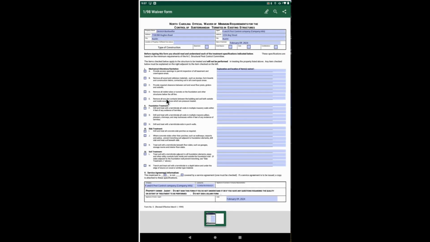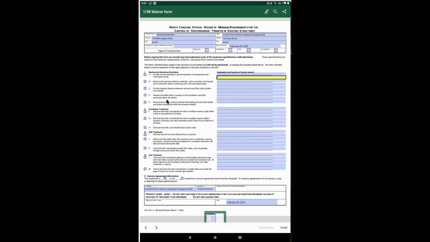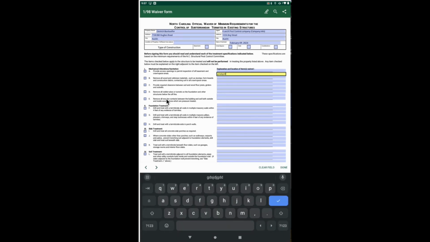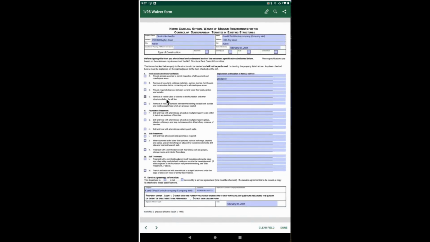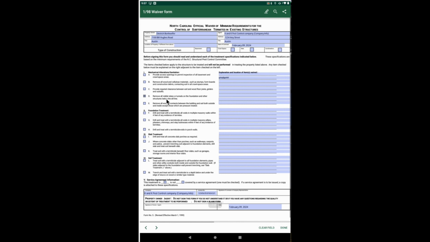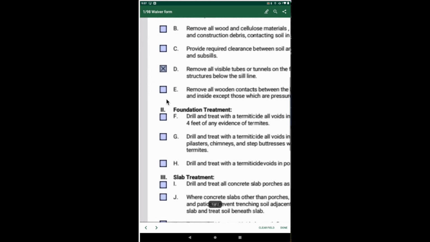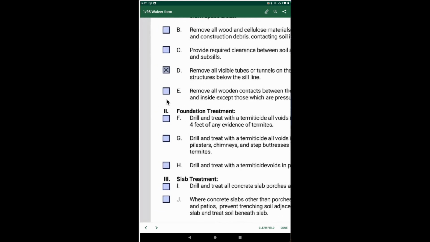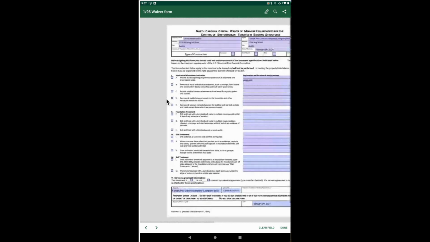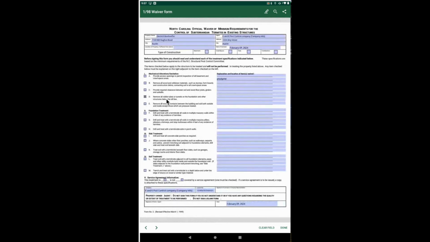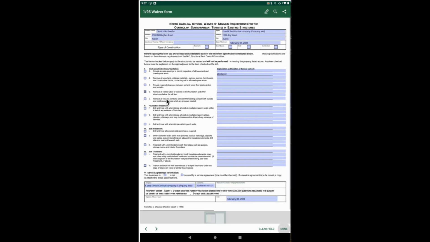Now it's just a matter of clicking in the text field, entering some text, or checking the checkboxes. On this screen you can zoom in and zoom out just using the pinch function. You can pinch to zoom in or pinch to return to the normal view. Once you've completed, we're going to hit the Done button in the lower right-hand corner.